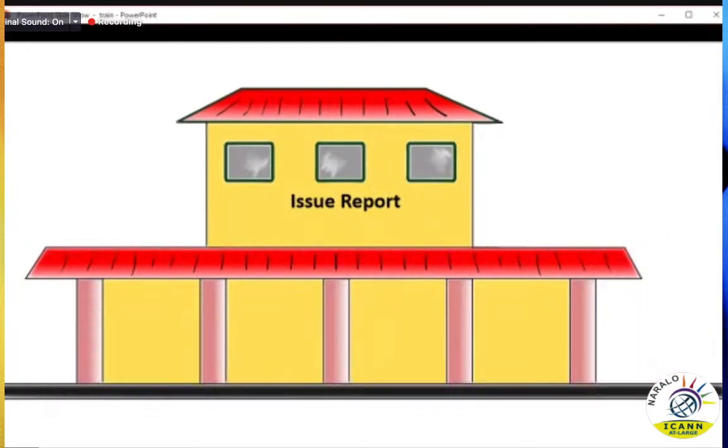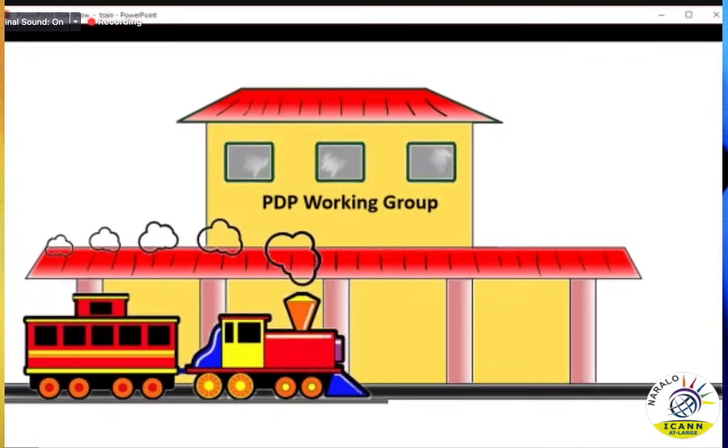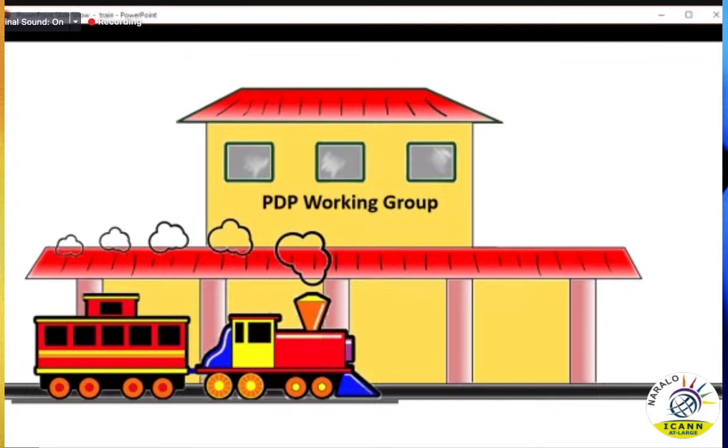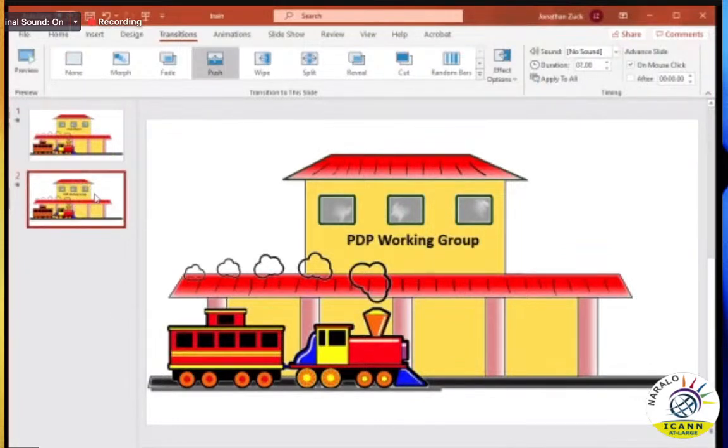The next stop is the PDP working group that gets formed as a result of the issue report. And this represents another opportunity to get on board, to become a volunteer on this working group is the next place to get engaged in ICANN policy development. And then I can exit again, right? So I can keep using that same set of animations now.